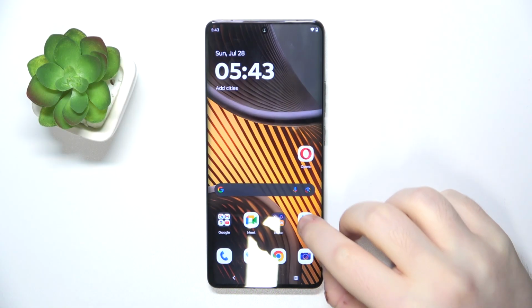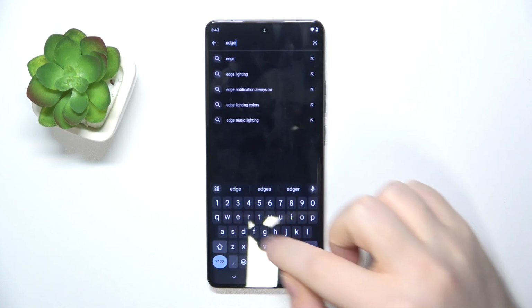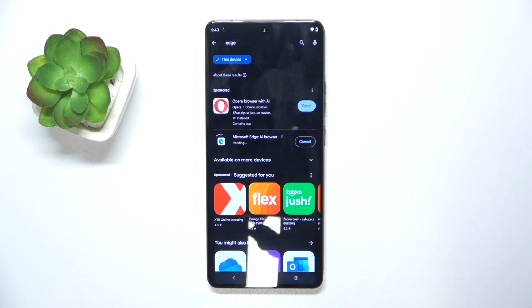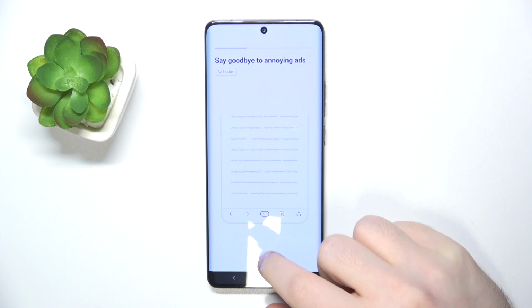So you have to start by opening your Google Play Store, then click on search bar and type in Edge. And now click search and click install. And here you can click skip introduction.